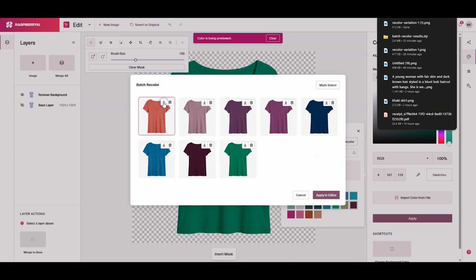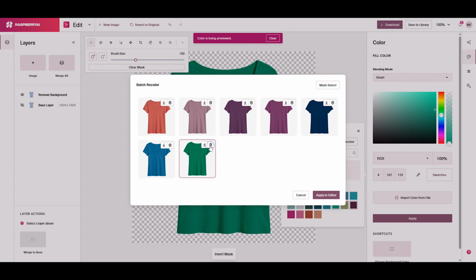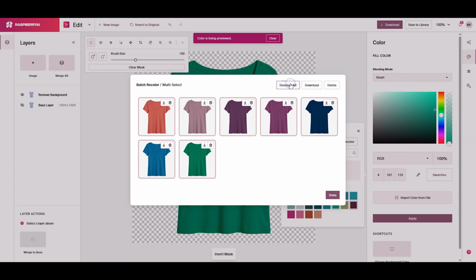You can download individual versions using the download arrow, or delete any version with the trash icon. To download multiple files at once, use Multi-Select. Select specific colors or choose Select All to download all colors as a zip folder.